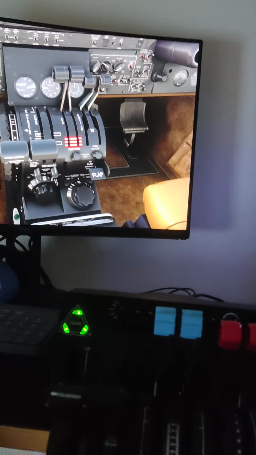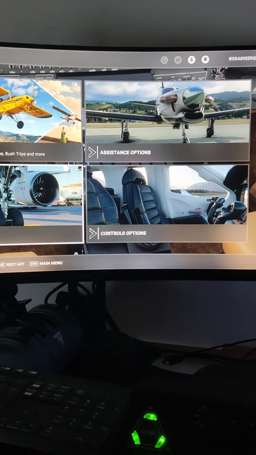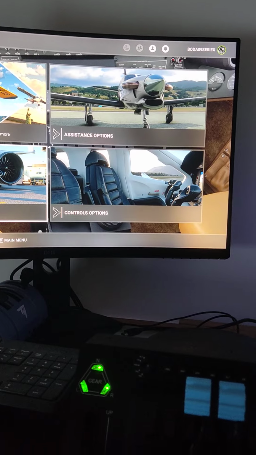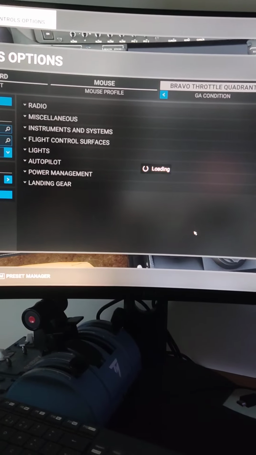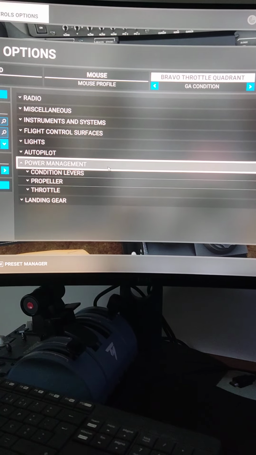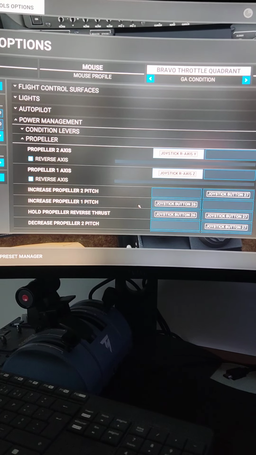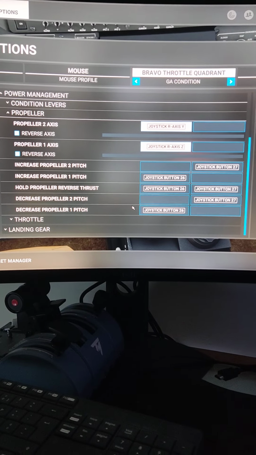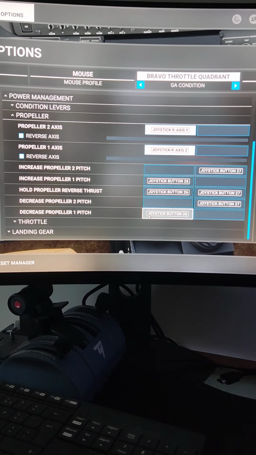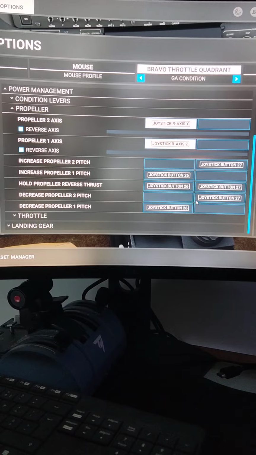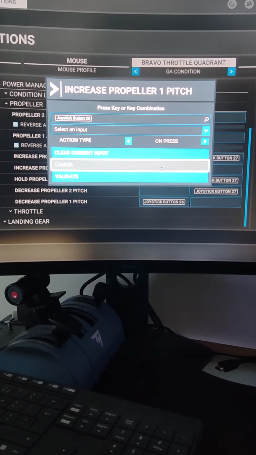One more time I will show you. Sorry about this being on the cell phone in this position, but it's the easiest way to show you. And the purpose of the video is not to be pretty, but to be useful. So here, power management, one more time, propeller. Here are the axes that I use, and here are the buttons assigned. Pause the video if you want to. Remember, the decrease propeller 1 pitch and the decrease propeller 2 pitch are selected on release, and the other ones are selected on press.